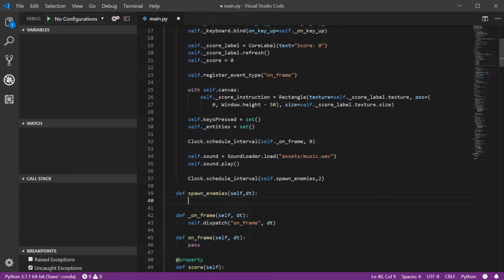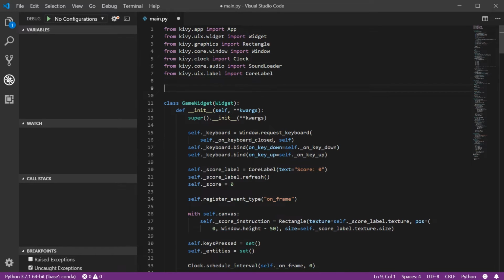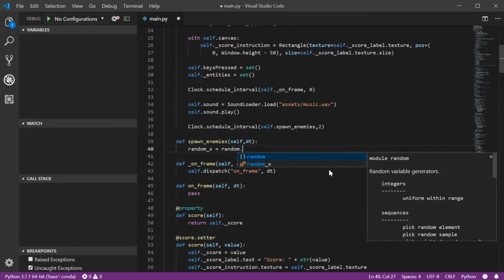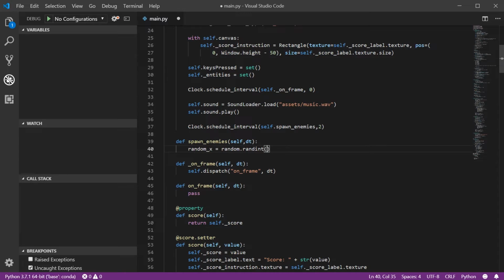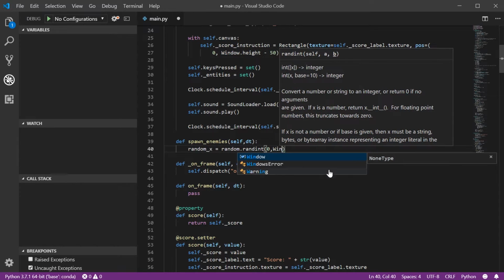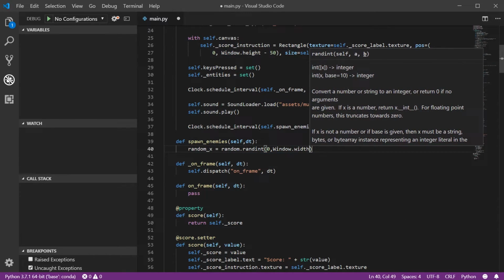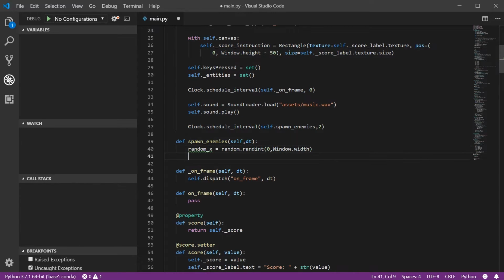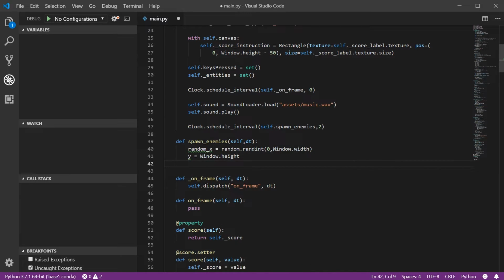And what we're gonna do is pick a random x. We need the random module, so import random.randint. All right. So we're gonna get a random from 0 to the window.width, so some random x along the top of the window. For the y, we will make it be window.height. So at the top of the window, that's where we're gonna spawn an enemy.